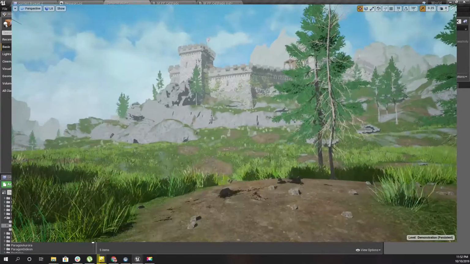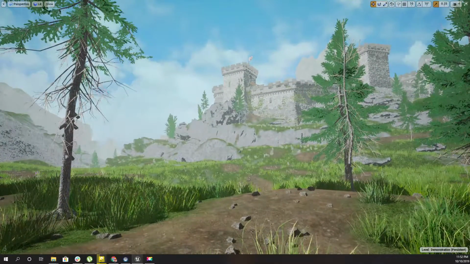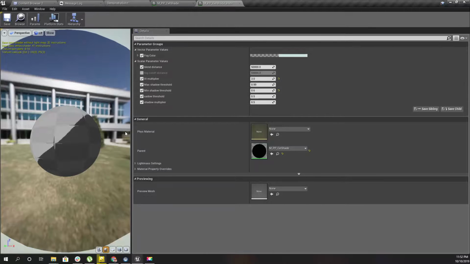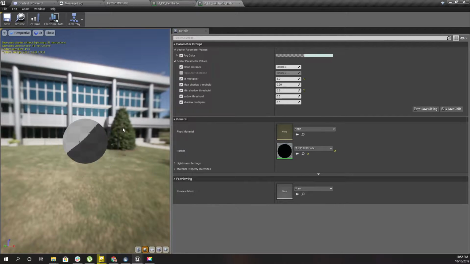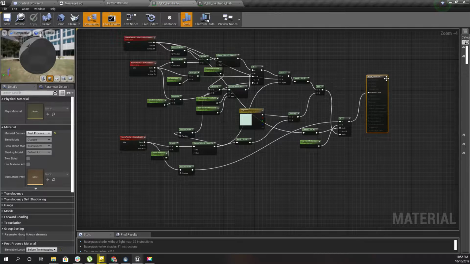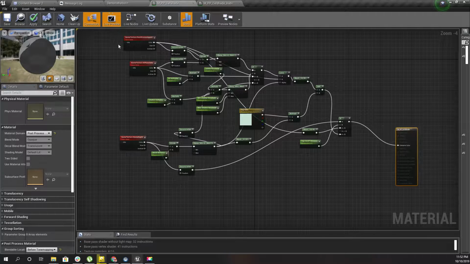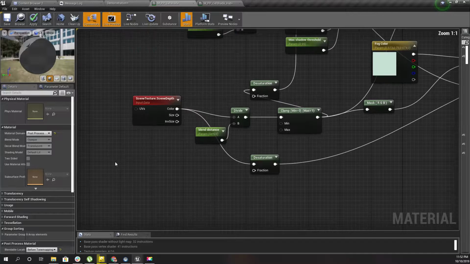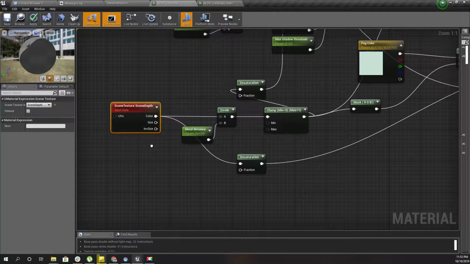Okay, so this is my current cell shader without the outline effect. So this is how it looks, and this is the material instance of that post process material that I have used for cell shading, and this is that material. So right, the first thing I need to do is I need a way to identify the outlines. So how can I do that? Okay, for that I'm going to use this scene depth node.